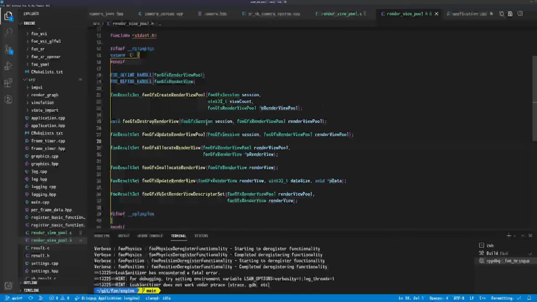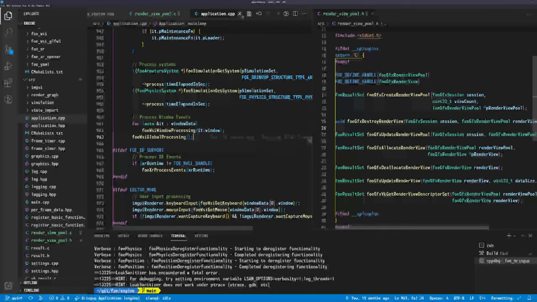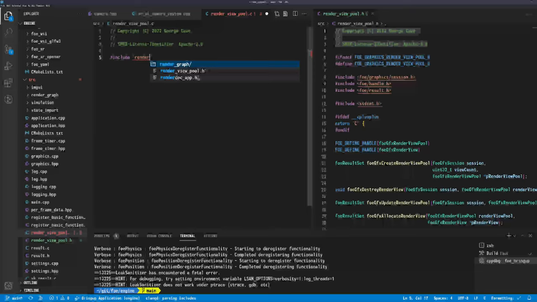Okay, so let's go through, get some implementation of this so it becomes a bit clearer. I'm not sure what I modified here. Okay. So I have the red. Okay. This is C, right? Yeah.